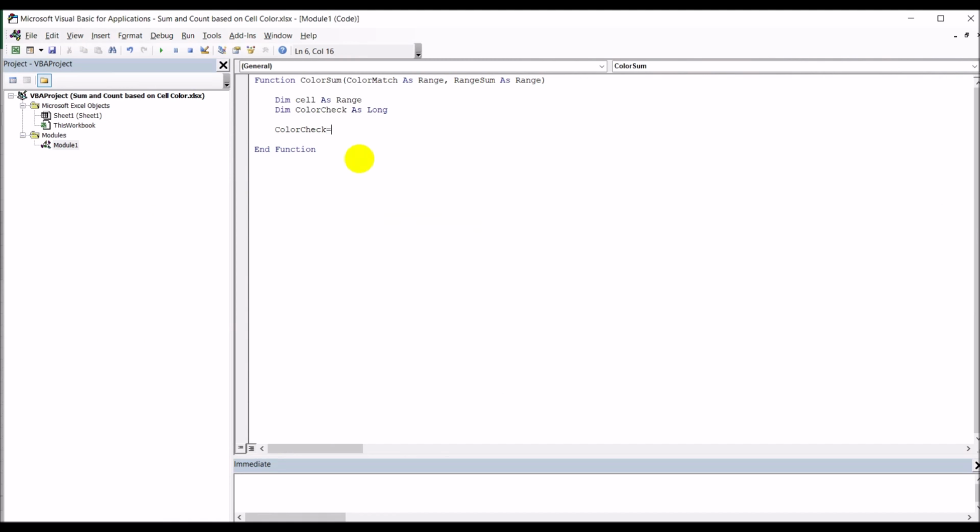Okay, so color check is equal to color match dot cells. See how Excel automatically suggests, as you start typing, it gives you a list of suggestions. So when you just type C, it gives you all the C's. Now when I type E, it gives me all the ones that have CE. So I'll just double click on this bracket. I'm saying rows and column index. I'm just going to go 1 and 1, meaning the top left.